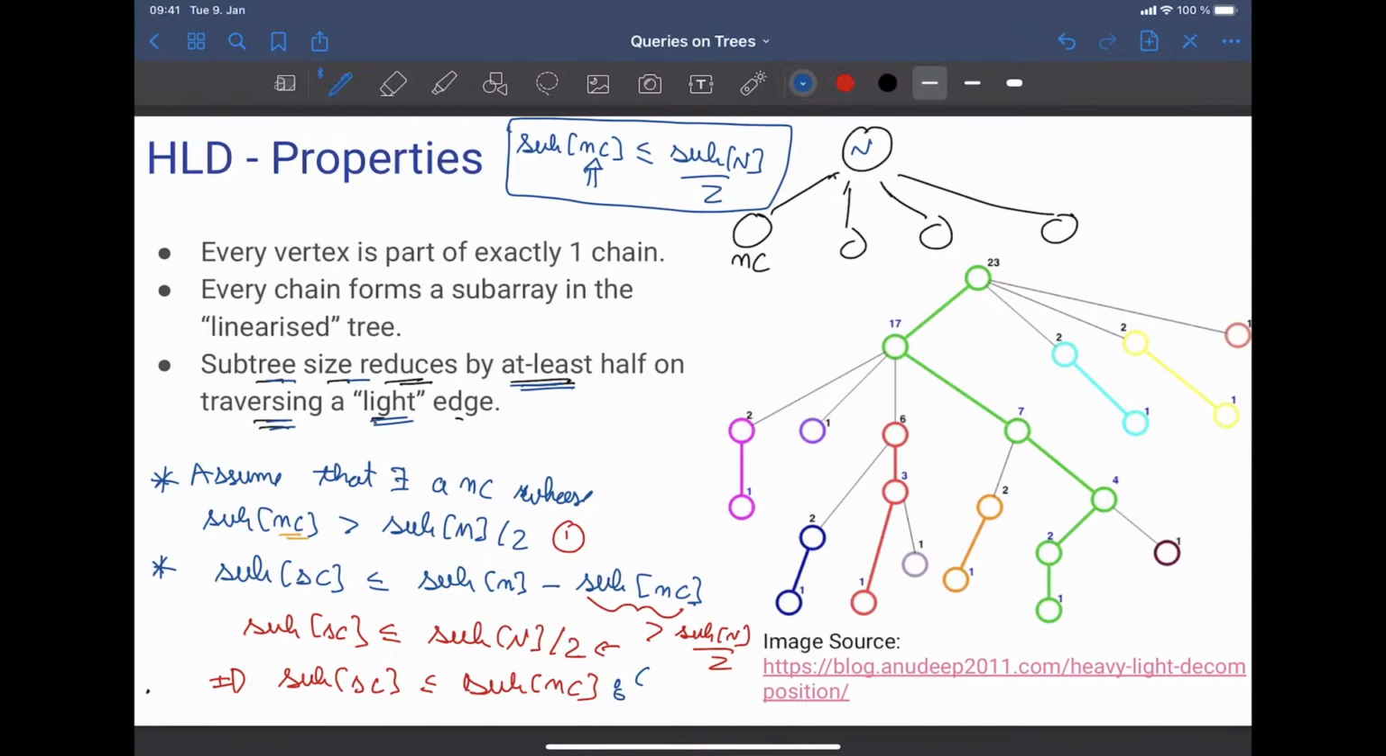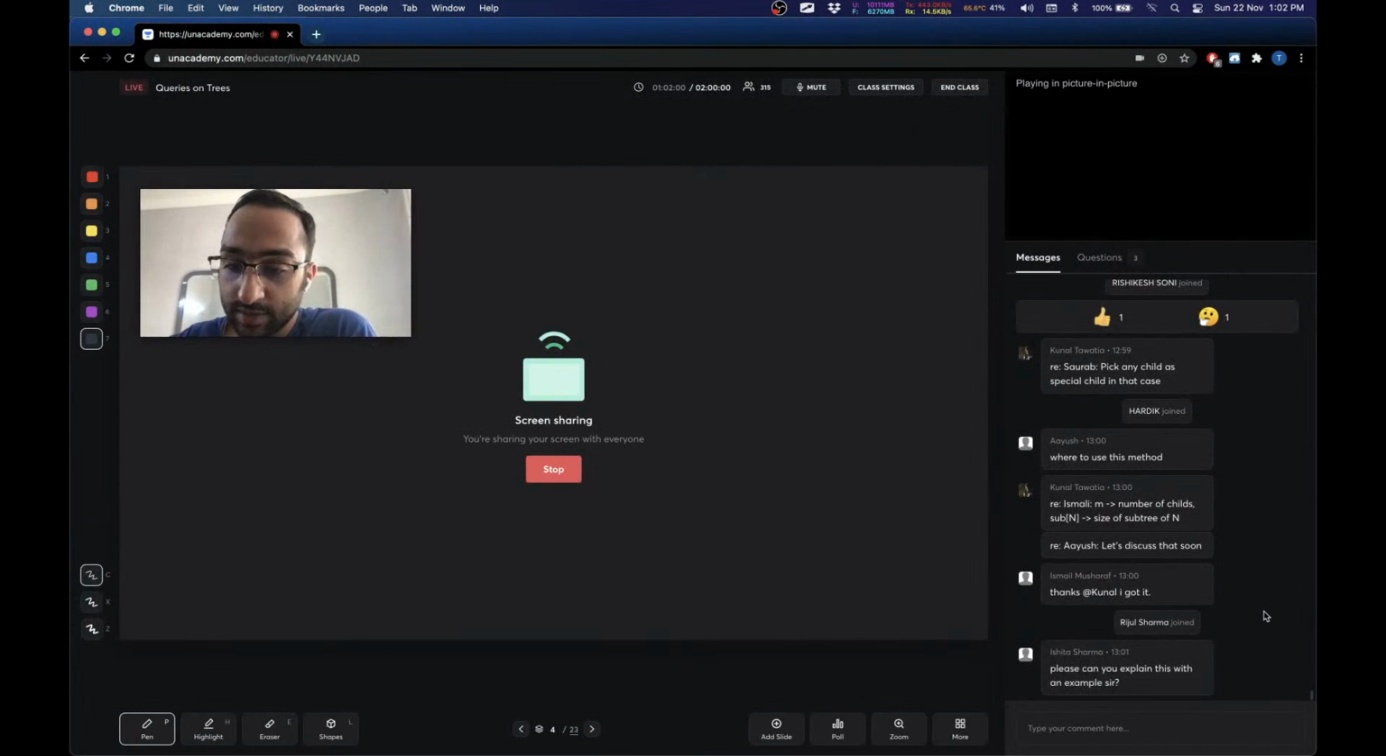This is a contradiction because we assumed that the special child is a child which has maximum subtree size among all children. Actually, this is a strict inequality, because there's a strict inequality here. So the subtree size of the special child cannot be less than the subtree size of a normal child. Therefore this leads us to a contradiction. Okay, is it clear to everybody?